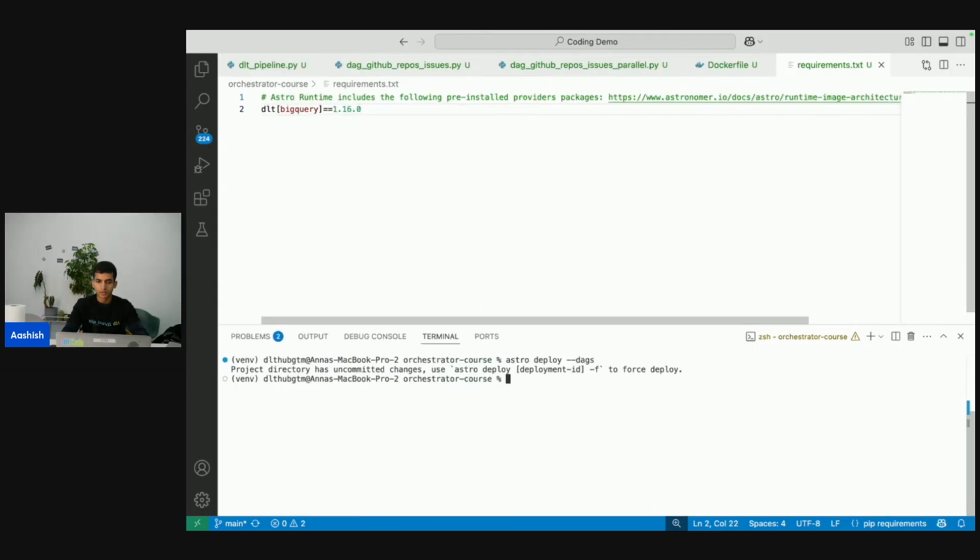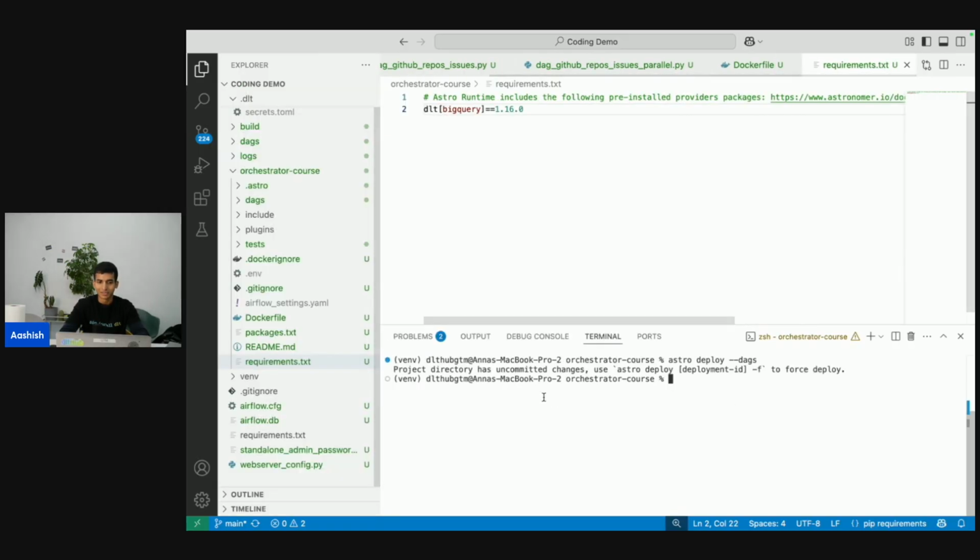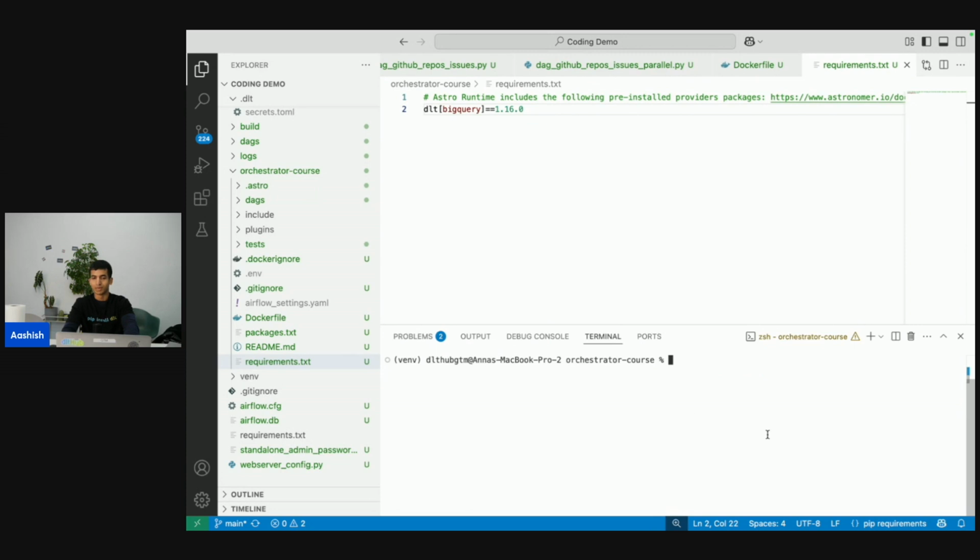Okay, so it looks like we got an error, or not an error, but a message. Project directory has uncommitted changes. Use astro deploy deployment ID -f to force deploy. I mean, that works for me. At least for this demo, it's fine.